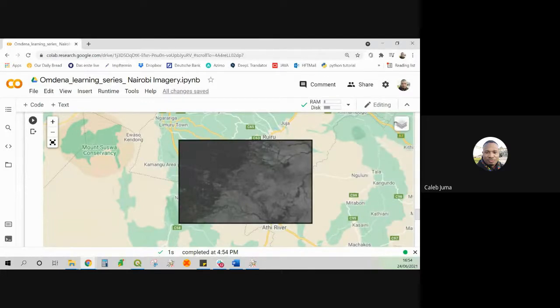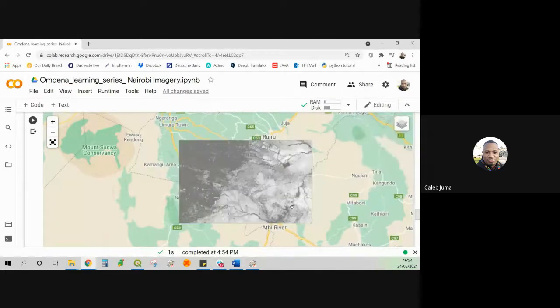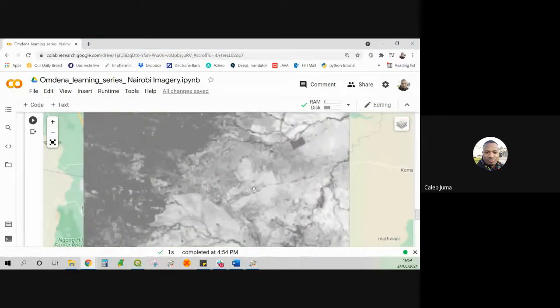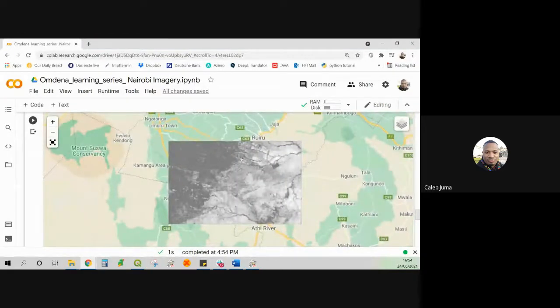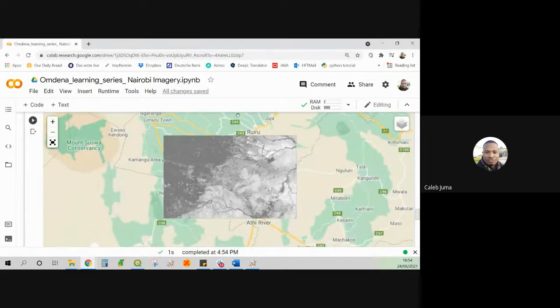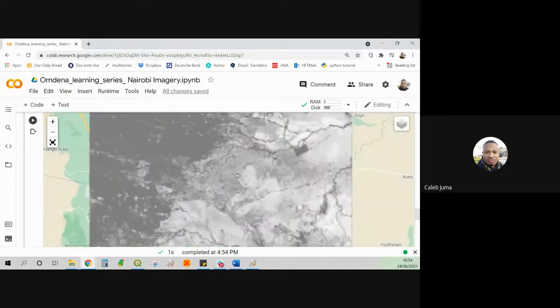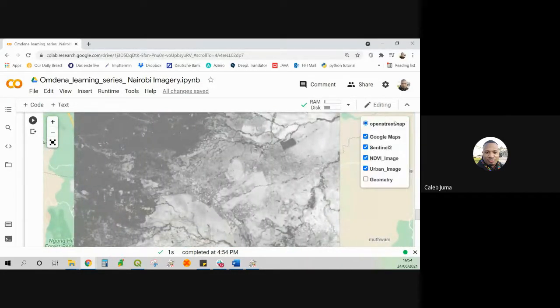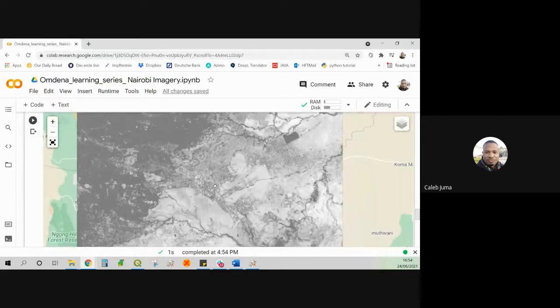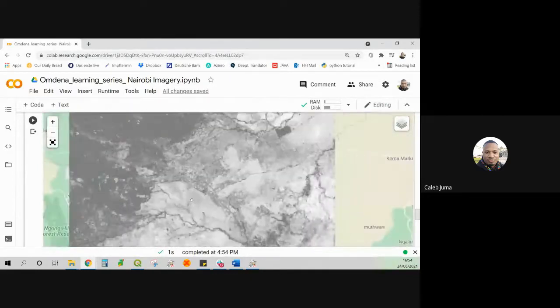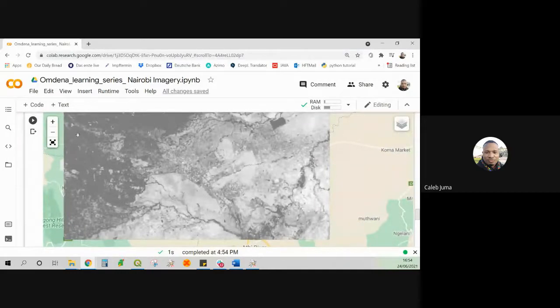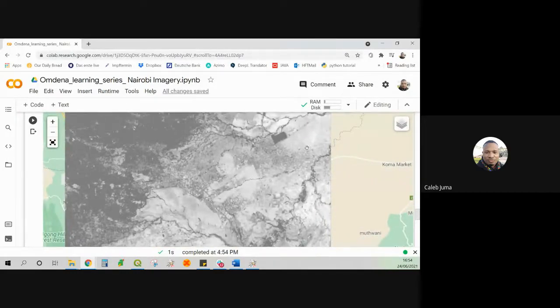Yeah, so the first thing that we have, okay. So this now is the urban image, the one that is supposed to accentuate our urban areas. But as you can see, the dark areas are the vegetation.